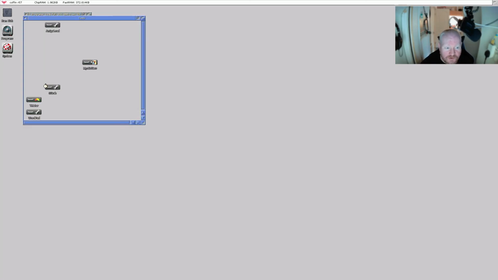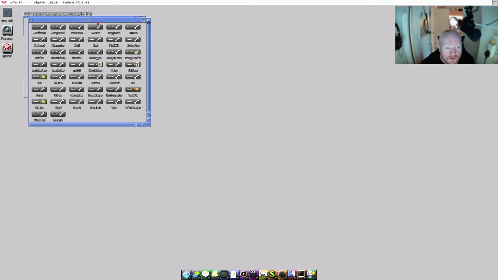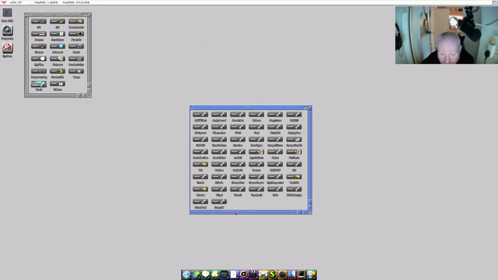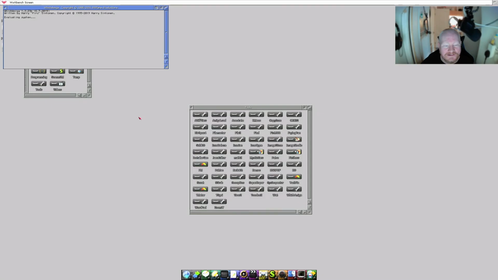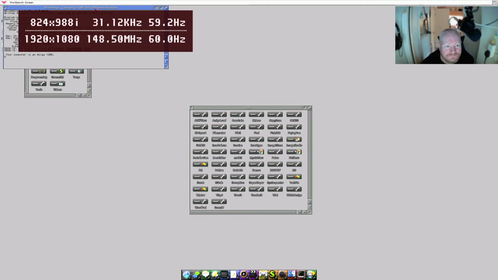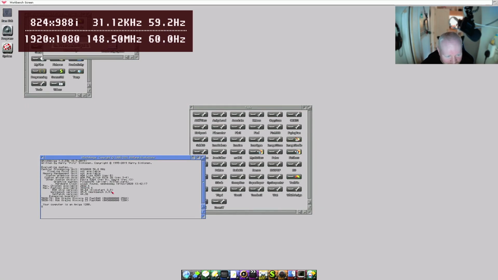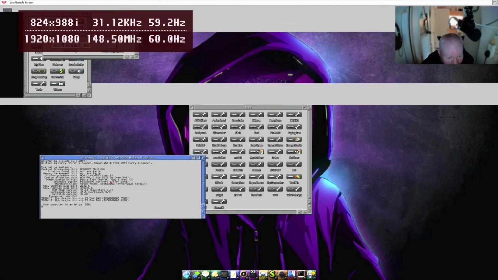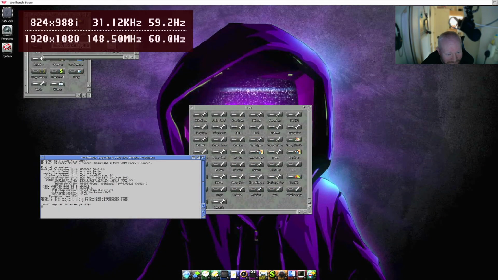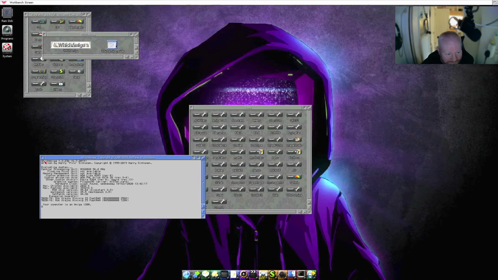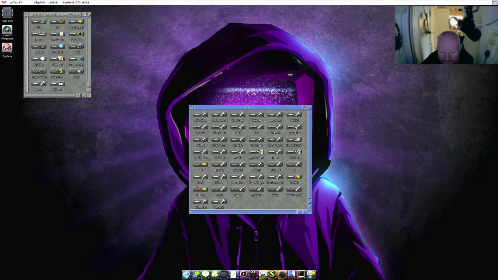Oh, let's have a quick look in tools. Oh, look at all these tools. And what do they do? I don't know. Which Amiga? Go on, which Amiga is this? It is an Amiga 1200. It's cool, isn't it? Yeah. These are all pretty cool.